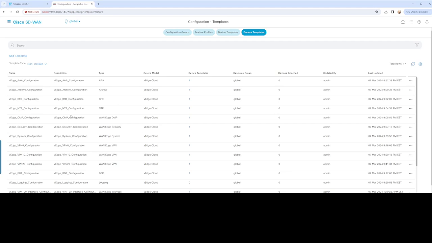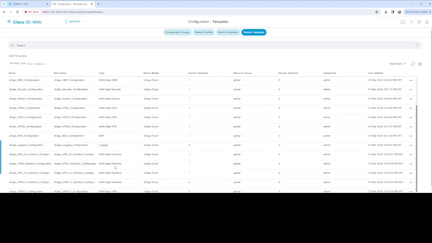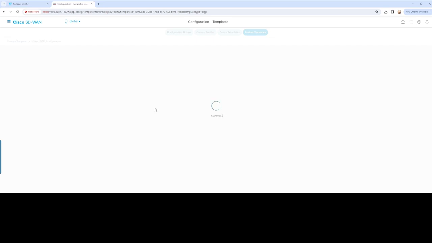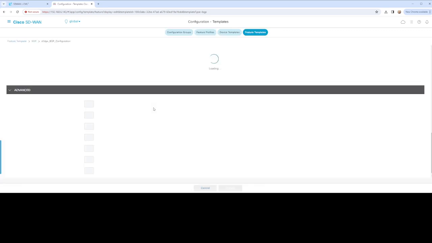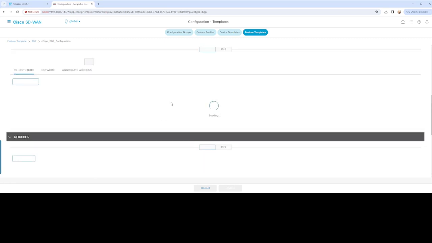Alright, so where was this? This is the VPN 0 configuration. We're gonna edit that. In production, the configuration might be more extensive than what we're doing right now. So this is at the basic level, and this is where I was missing the neighbor.